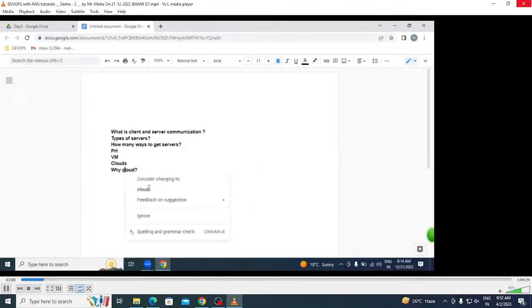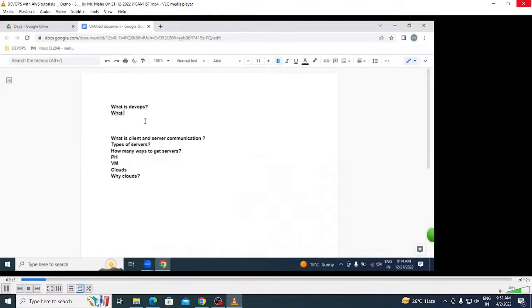Before starting this session, let us revise, because of some new students we have here, what is DevOps and what is AWS. First, let us revise. Within 10 to 15 minutes, we'll complete this, then we are going to start. So this is exactly our agenda for today. So first, let it start. Tell me, what is DevOps?